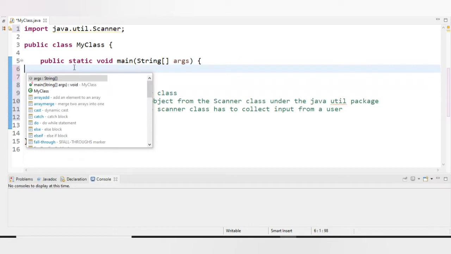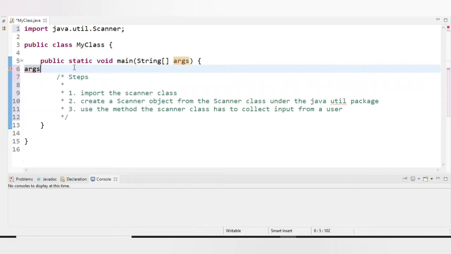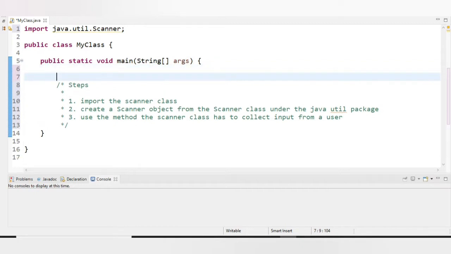That done, I'm going to now create an object out of this Scanner class that we imported. So I'm going to say Scanner, then give it a name. So I'm going to just use scanner in lowercase, and then use the new keyword, and then again Scanner, then parentheses, and then end with a semicolon.